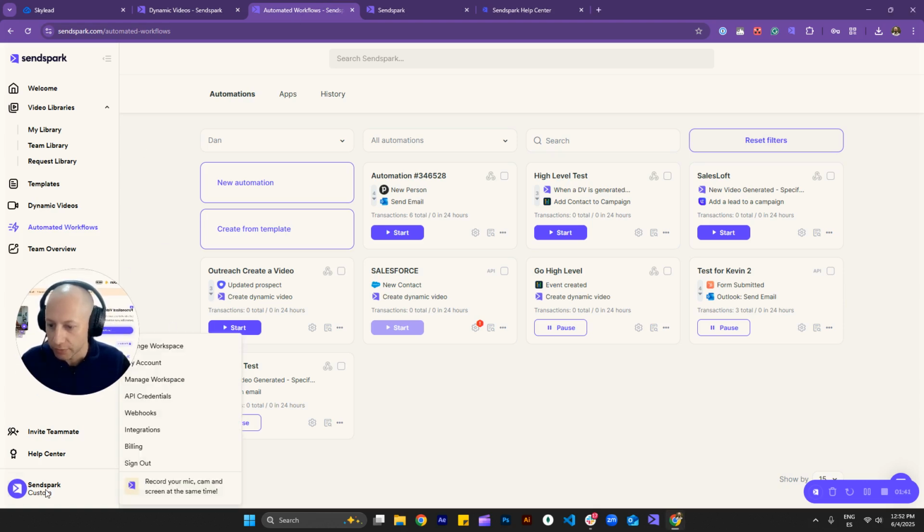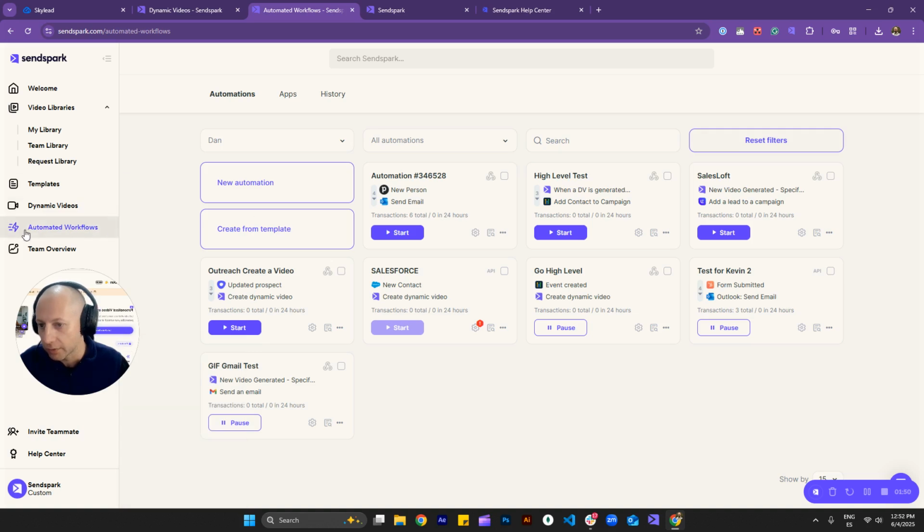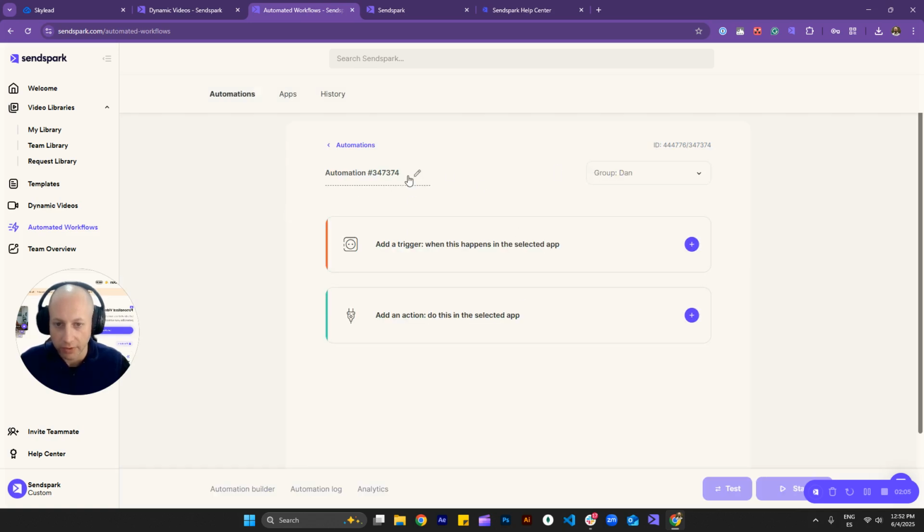Okay, so if you go to your menu and you go to API credentials, actually, we can start here. Again, let me start over. You can click on automatic workflows. This is a new feature that we have here in Sendspark. Basically, it helps you automate everything, but within Sendspark. This is a great feature, by the way. We'll click on new automation here, and we'll call this Skylead as well.